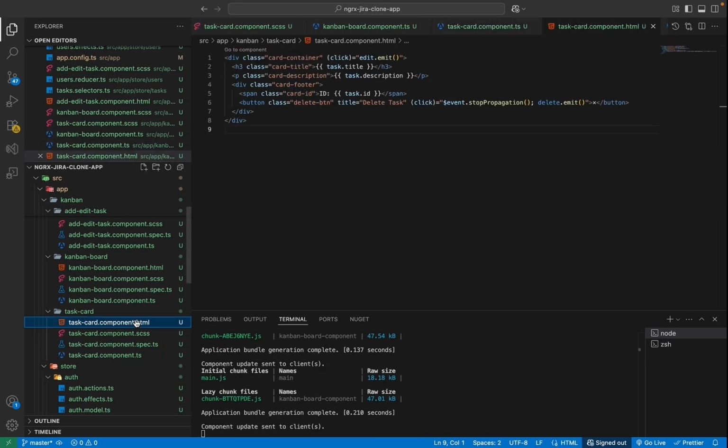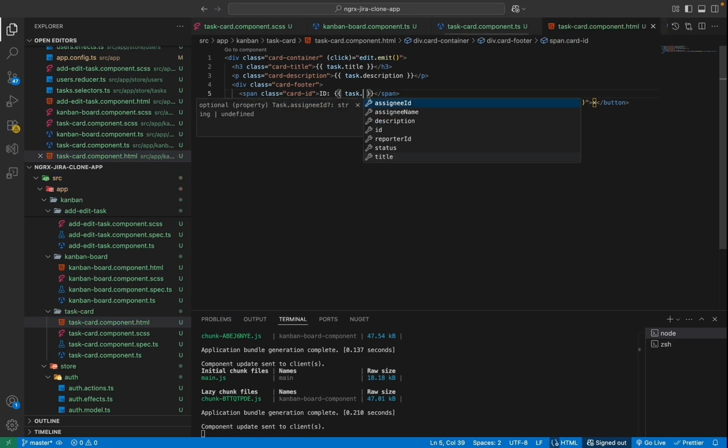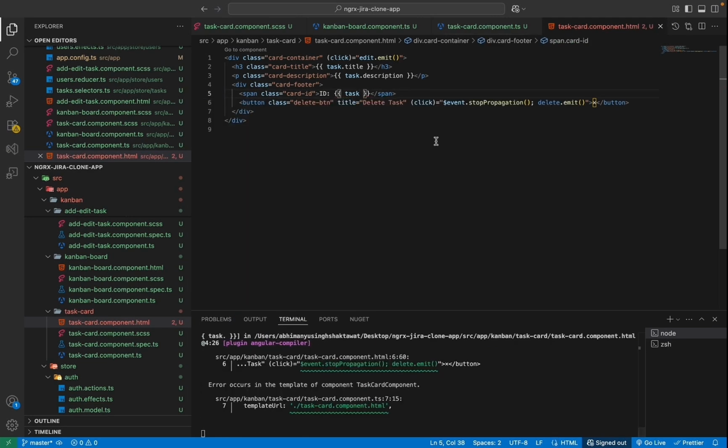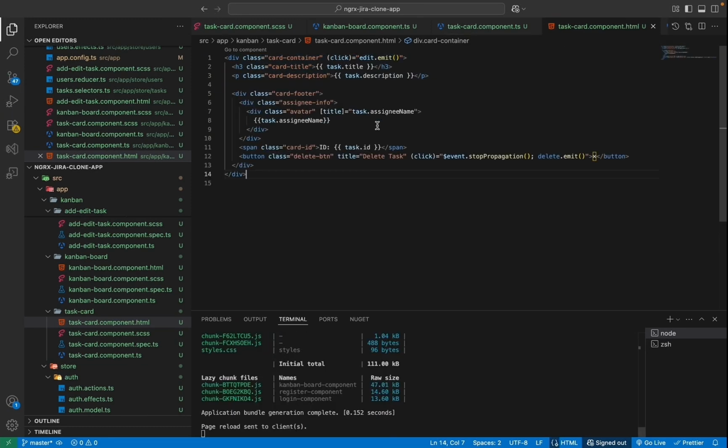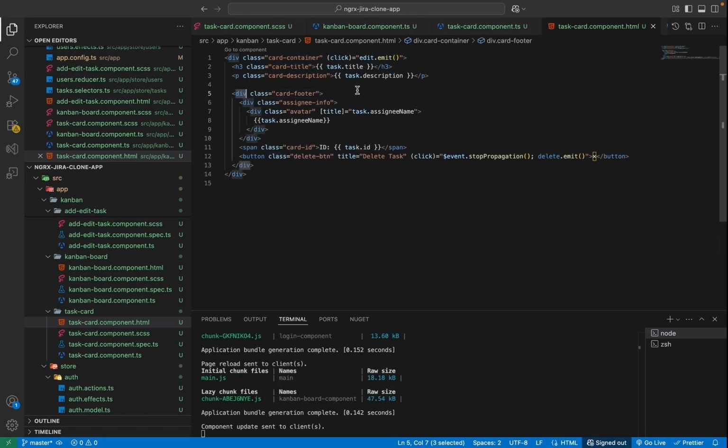So inside the HTML, we can now load our task.assigneeName. So here you can see like this. Okay, so we'll just replace it here. So you can see we have got exactly all the details the same: title, description, and here we just show our assignee name like this. Okay, and we show our task ID and other stuff. We can remove this bit if you do not need it.